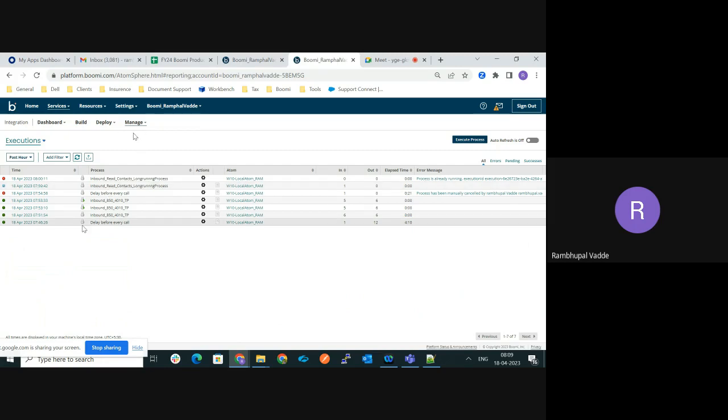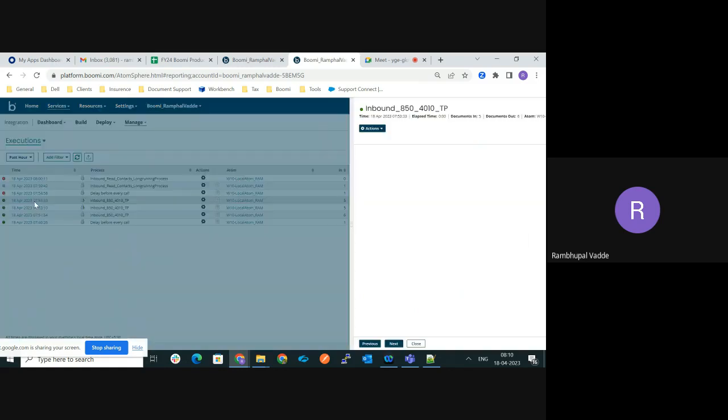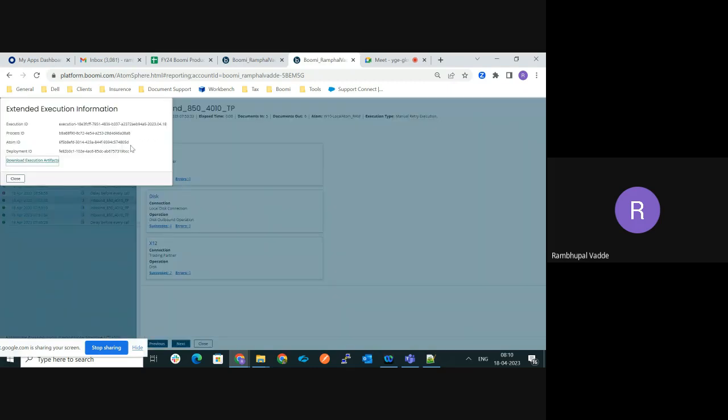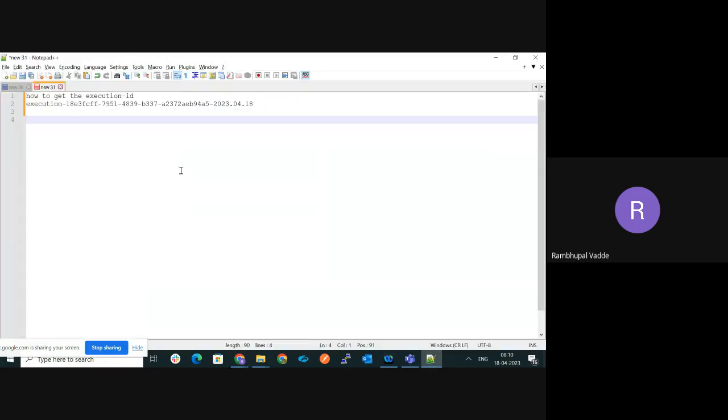For the instance of the execution for which you would like to get the execution ID, just click on the timestamp corresponding to that instance and go to the actions menu. Just click on it and we can see an extended information tab. Just click on it. There we can get the execution ID. So this is the execution ID for this instance, for this execution.